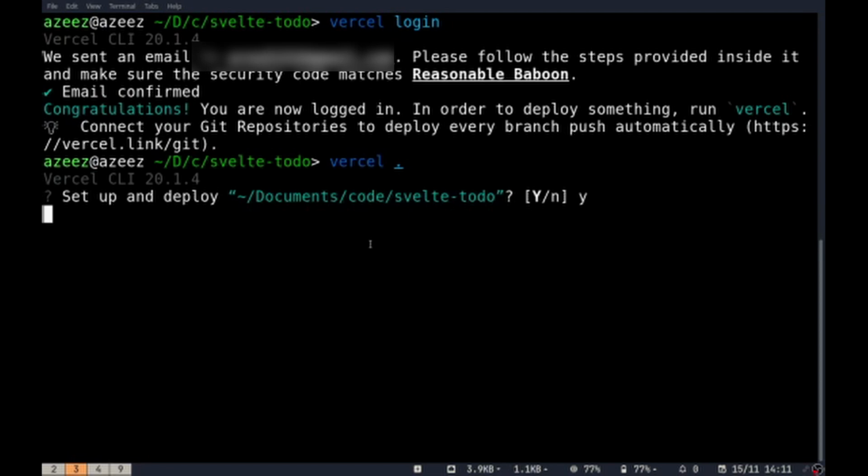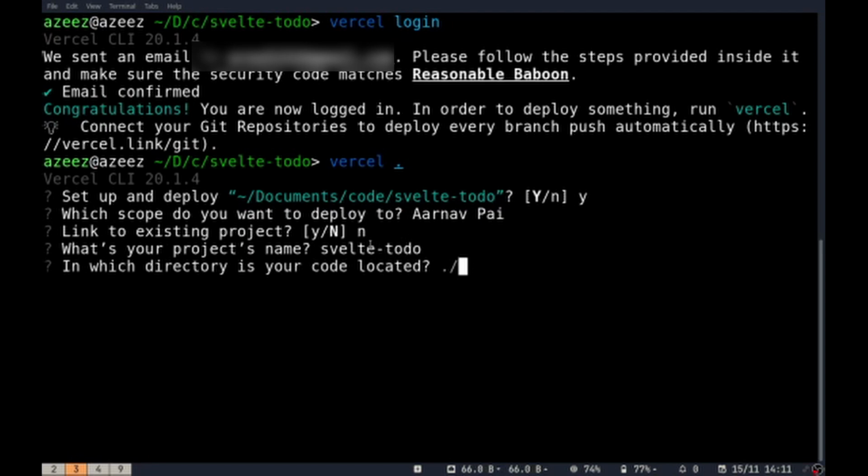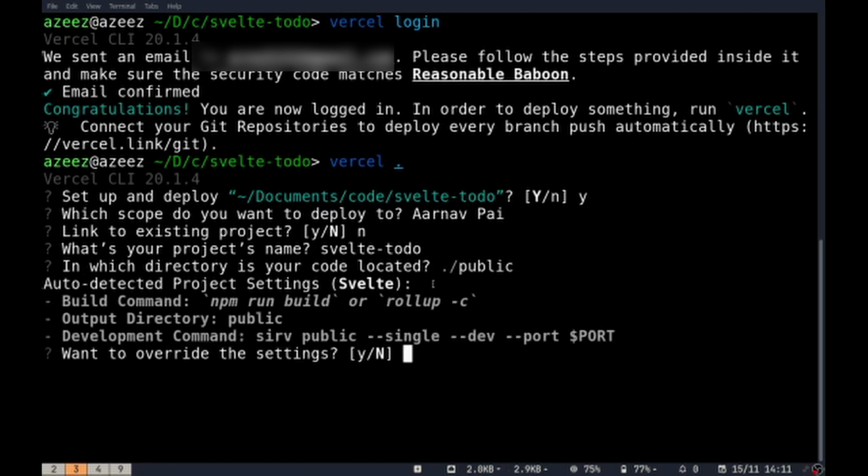So set up and deploy Svelte to-do, so click yes, and I want to deploy it under my name, and link to existing project, let's not do that. So my project name will be svelte-todo itself, and it is located in the public directory. So type that in, and it's going to upload it, and you can see that it auto-detected Svelte that I'm using. Vercel is really good at that, so this is why I recommend it. And you can see that the build command is rollup -c, and the output directory is public.